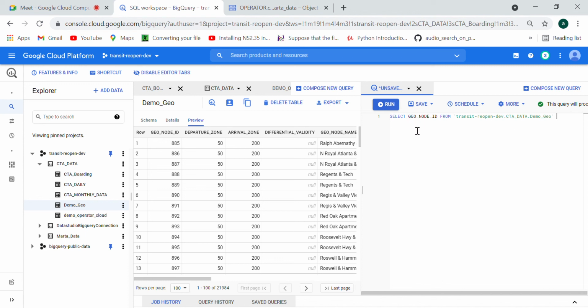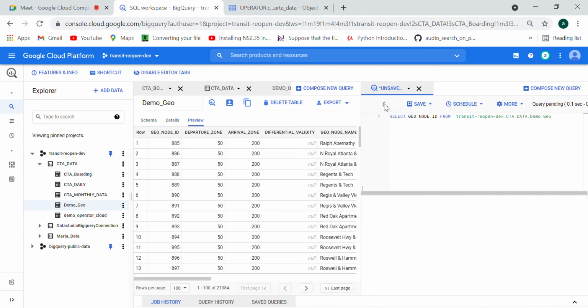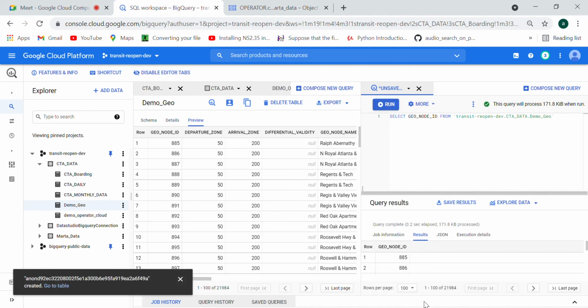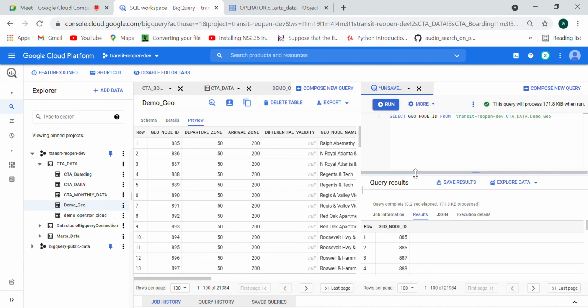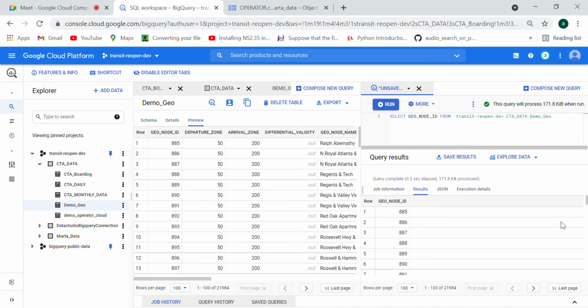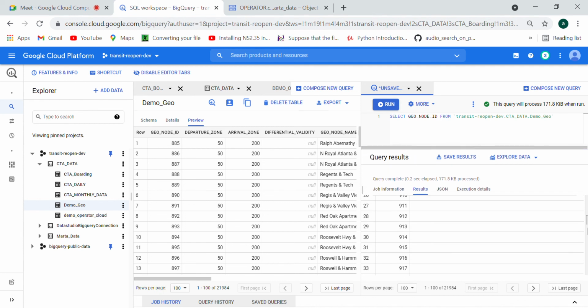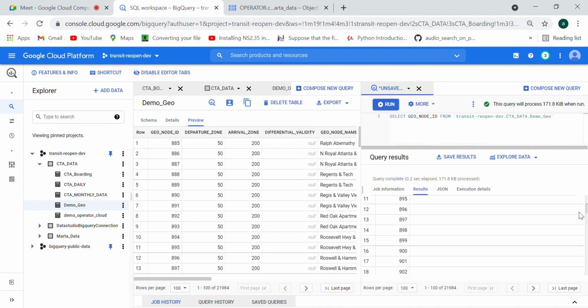When I run this query, I can see only the geo node because I'm writing this query based on that. You can see it, right? See how I got this data. I am getting the whole geo node column here. Is it clear to you, everyone?